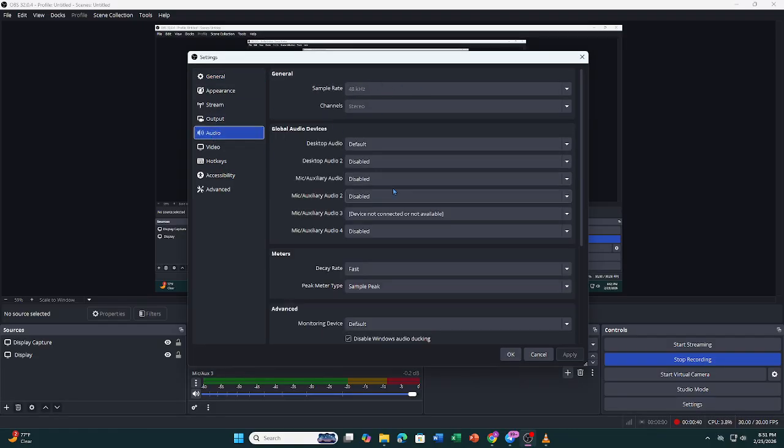If it still isn't working, check your system sound settings. Your microphone might be disabled at the system level. Open your sound settings and confirm the mic is enabled and set as the default input device.